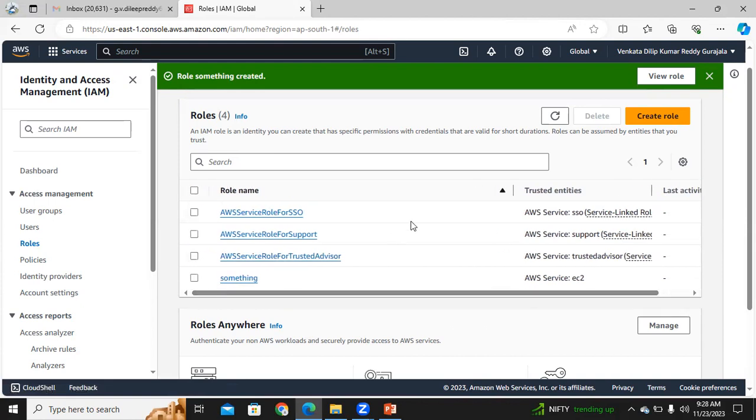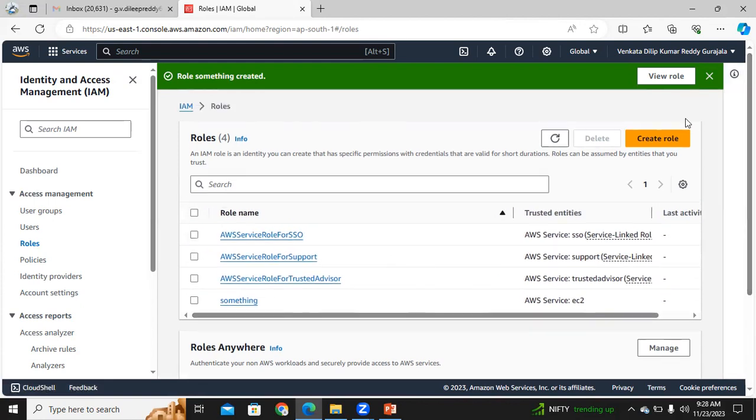Based on the usage, we have to pay. As of now, I am using a free tier account, so I don't need to pay up to the usage. It provides 75 hours per month of free usage. If it goes beyond that, I have to pay money.